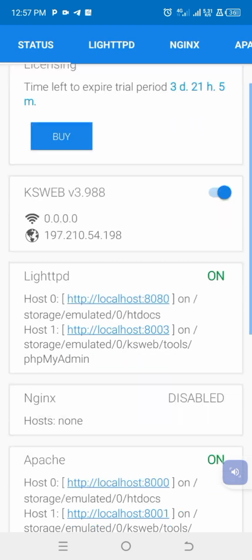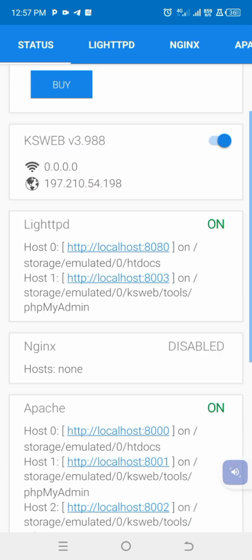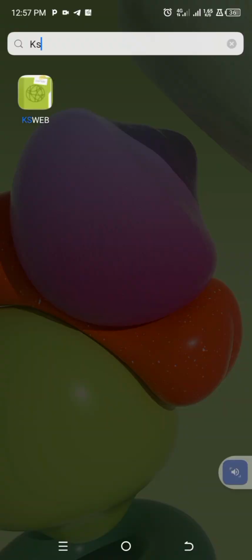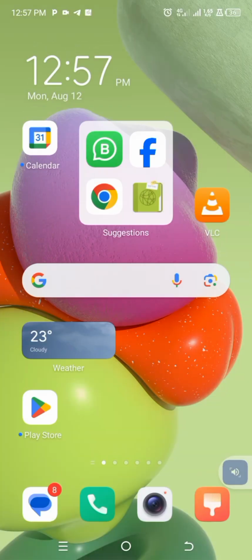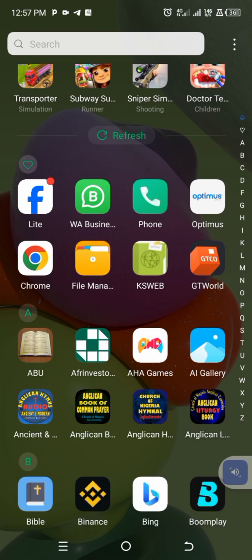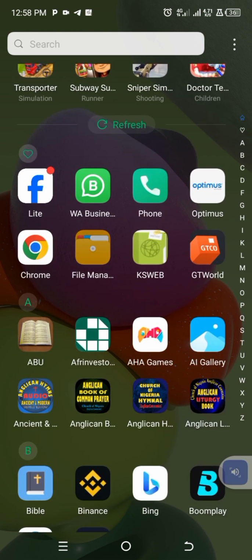One thing about this, like I said before, it will go to your internal storage and create by default a folder there called htdocs, such as the way it happened in XAMPP. You know, XAMPP is commonly used. XAMPP or WAMP are normally used for desktops and laptops.